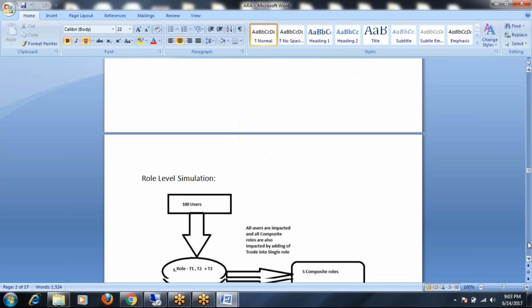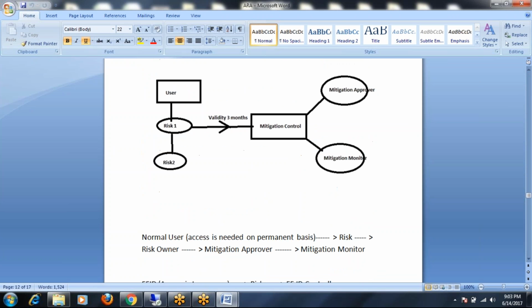So I'll just go through and revise the steps. This is what we have done. The user has risk 1, risk 2 or several risks. Under mitigation control, we link the risk with the mitigation control and define a validity for that control. The assignment of mitigation will have a validity, and by default the validity is 365 days, that is 1 year. We can even change the validity to 3 months or 6 months. And every mitigation control must have at least one approver and one monitor.